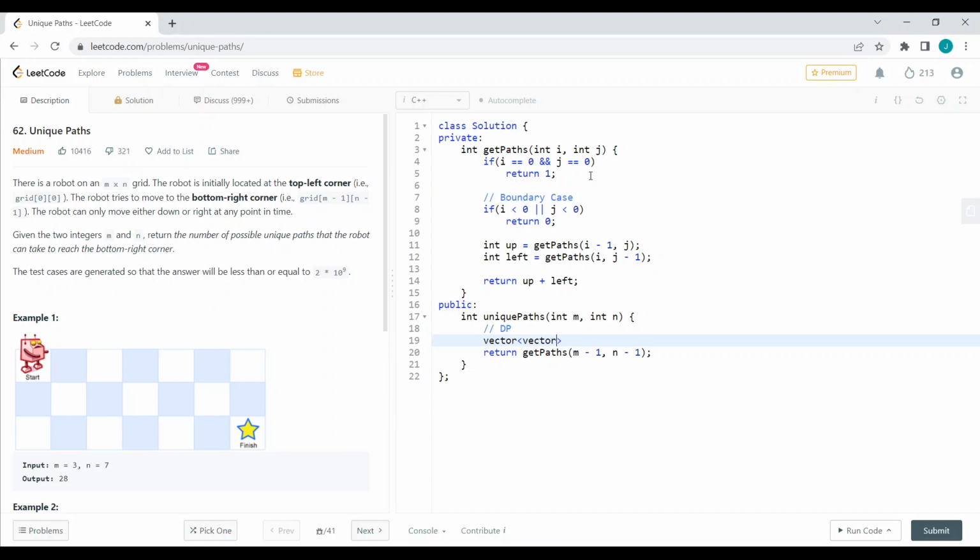So we want to declare a 2D array. We will name it dp, of size m by n. This is an m cross n matrix. I will initially declare all as -1, and I will pass this dp in the function call by reference, since the changes should be reflected. So dp of i and j is equal to up plus left.